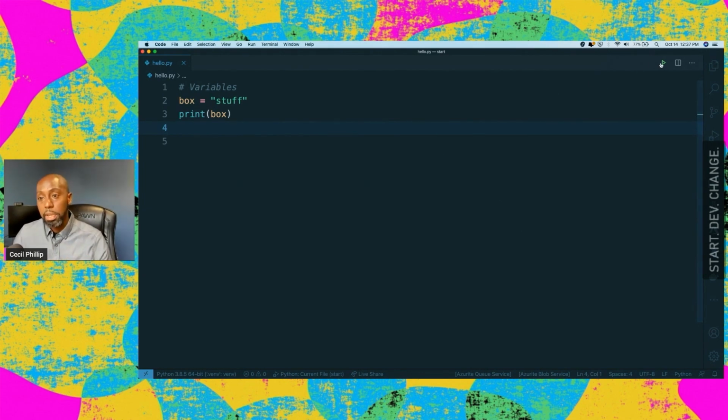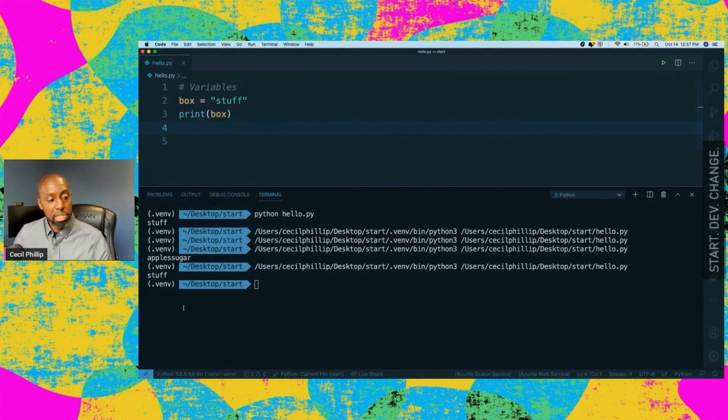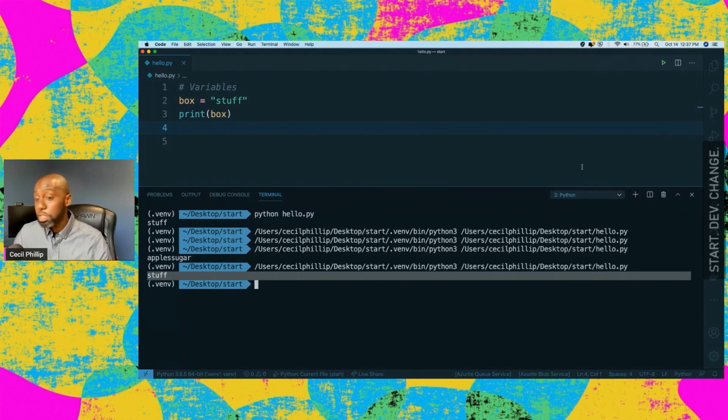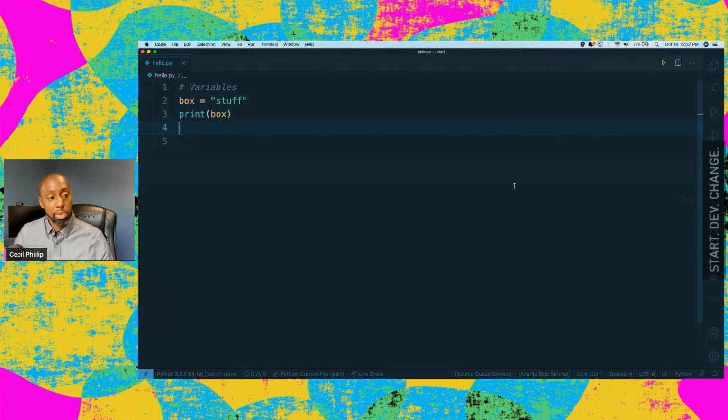And what I'll do is I'm going to hit this run button really quickly. And we'll see at the bottom here, notice it says stuff, right? Which is what I'm expecting it to do. I wanted to print out the stuff that's in the box.